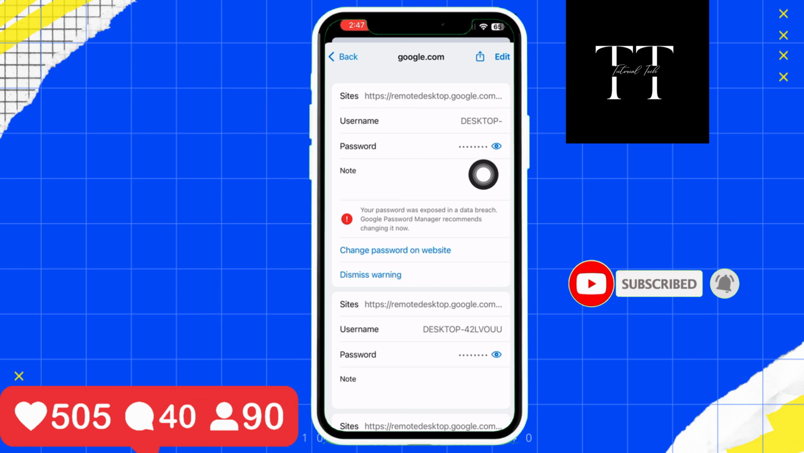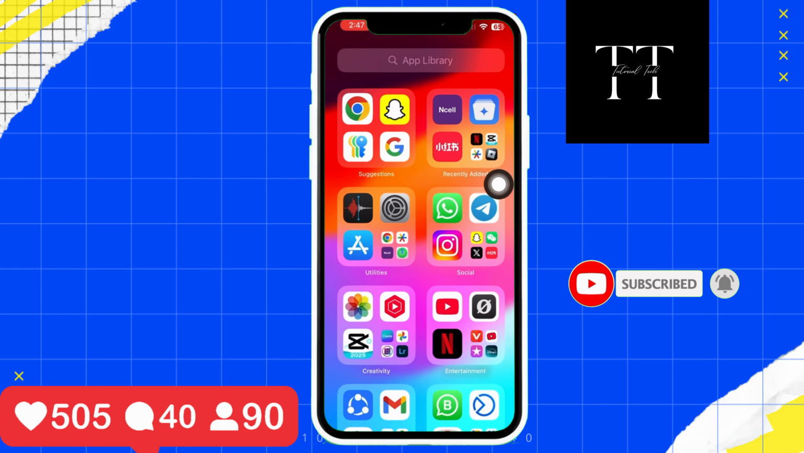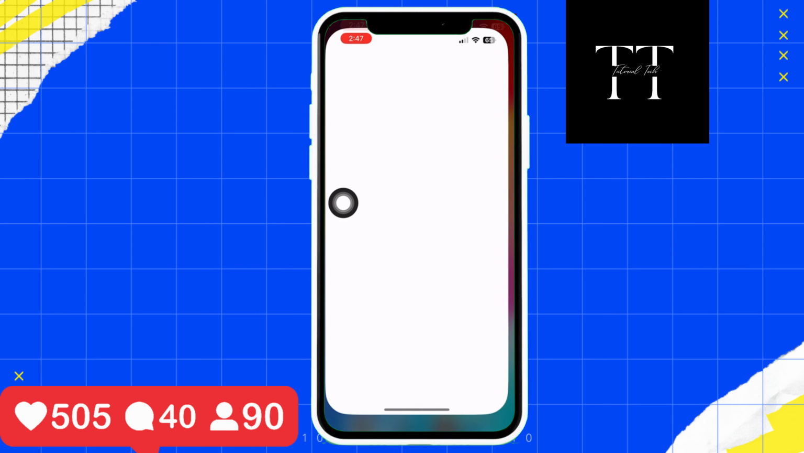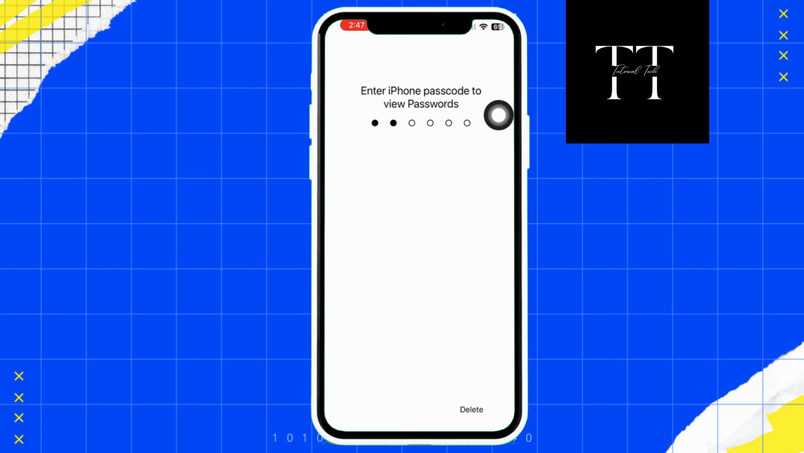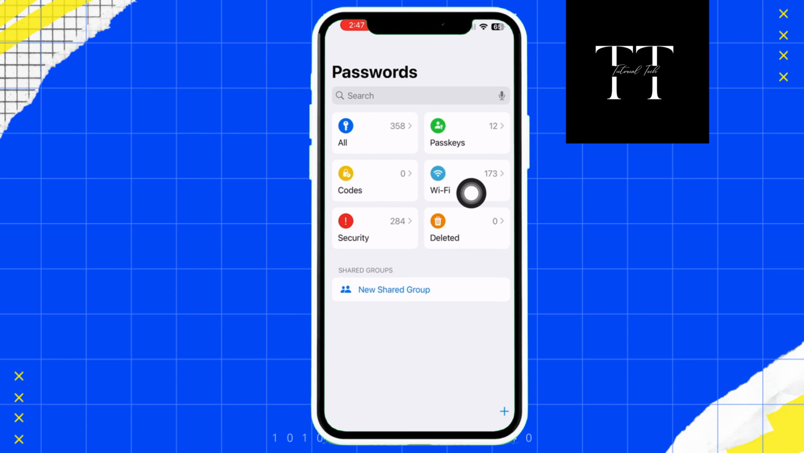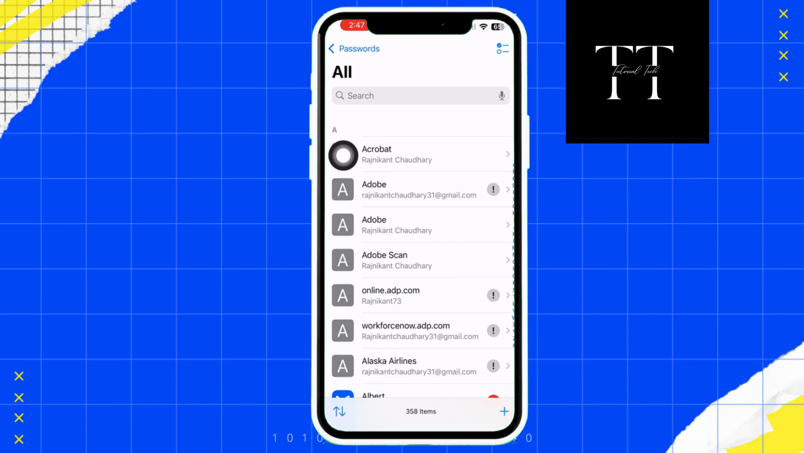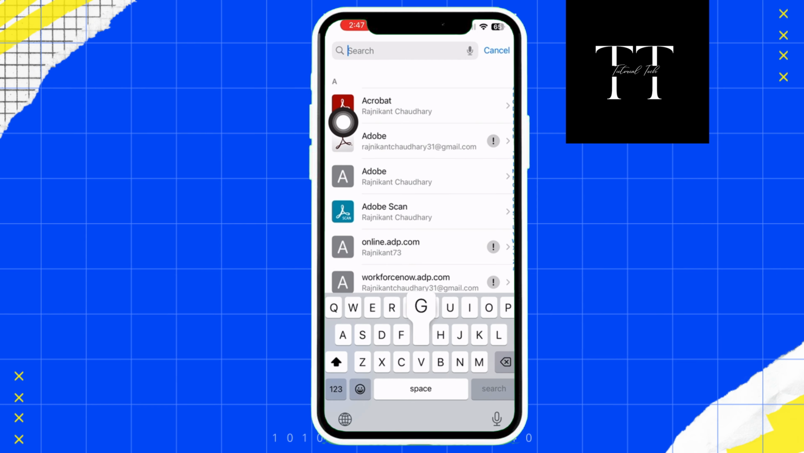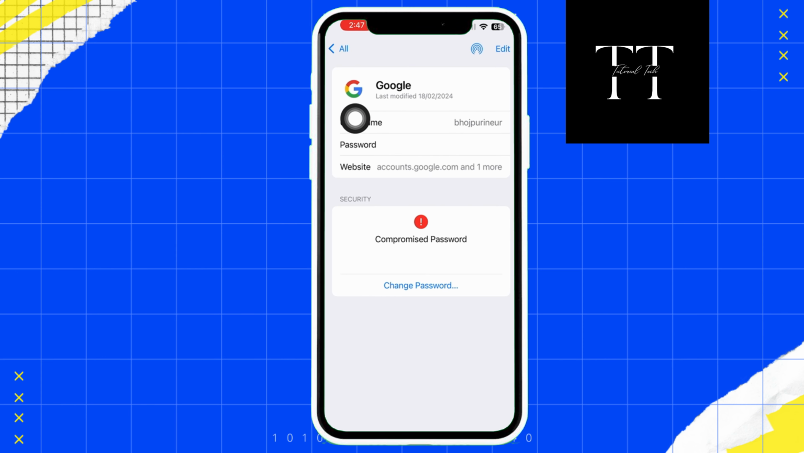Go back to your home screen. Open the password app on your device. You will need to enter your mobile password or use biometric for security. Tap on the search bar. Type in Google. Select Google. Tap on the password section and see the password.